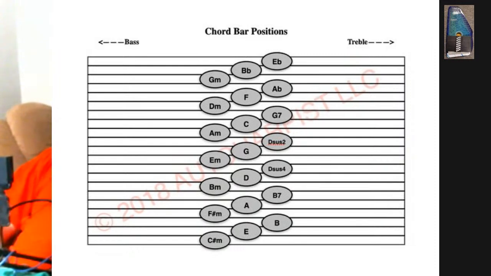Yep. The G6 is the same as the E minor 7. Right. So you can use it in a minor progression or a major progression. Exactly. And I love the sound of it. It just sounds great. And let's see, I'm trying to think.